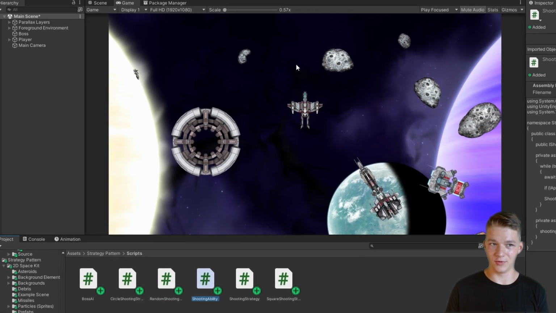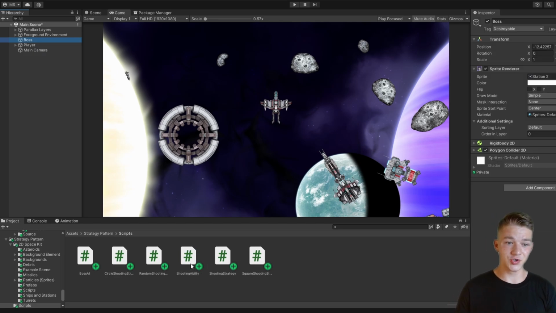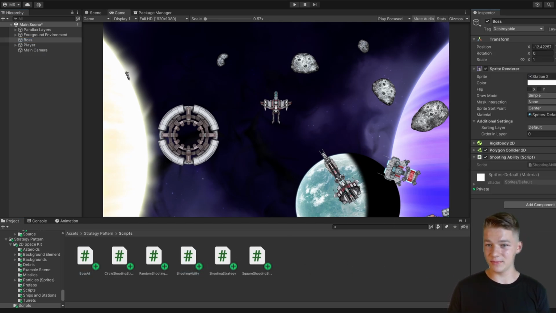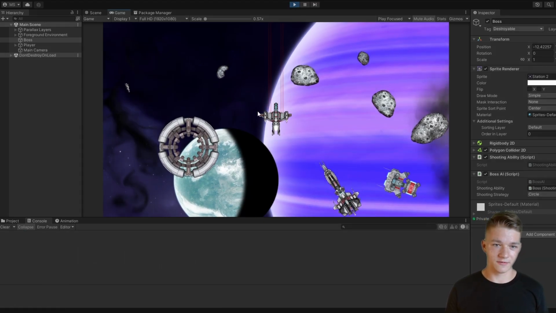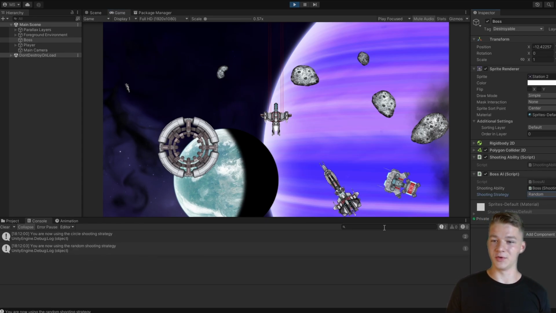So let's take a look at how it works. Don't forget to assign the shooting ability and the boss AI script and fill in all of the dependencies. As we play the game, we'll need to wait for 3 seconds. Yep, now we can see that we are using the circle shooting strategy. As we choose the random, yep, it is telling that we are using the random, and the square, yep, this works as well.